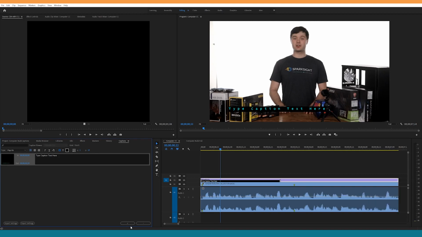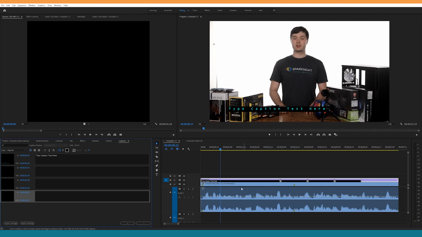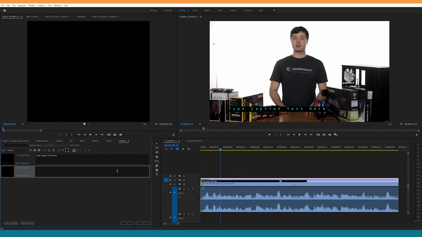So you can also add more caption blocks. As you can see in the timeline, we just added 3 more, and you can also use the minus button to delete these 2. So we're just going to go ahead and stick with 2 for now. And I'm just going to go ahead and type something.